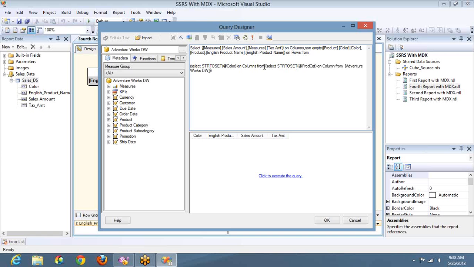So if you observe now, there is one more inner query, and this is the first inner query which filters the prod category, whatever values you select, and then the sliced cube will be passed to the second query. Here it will filter the color and pass the cube sliced by color and product category to the outermost query. Now this is one way.